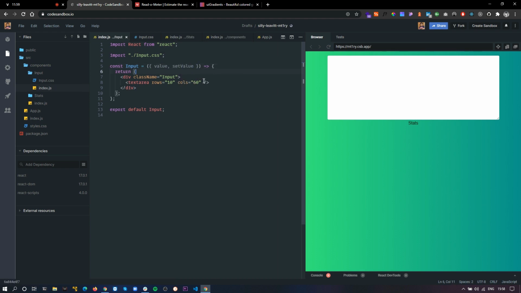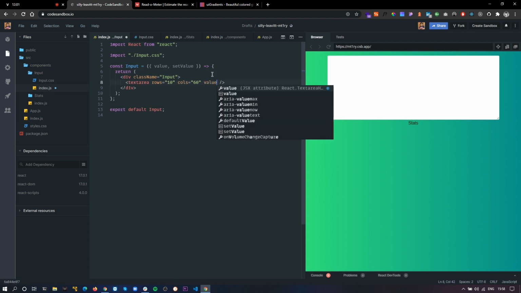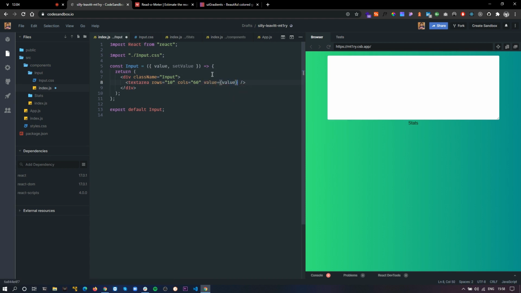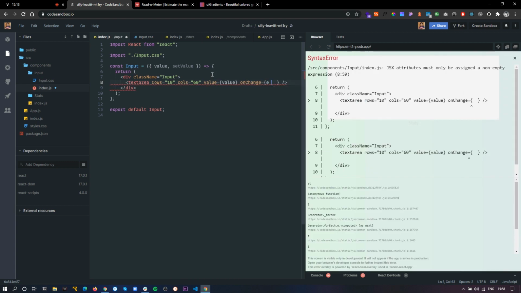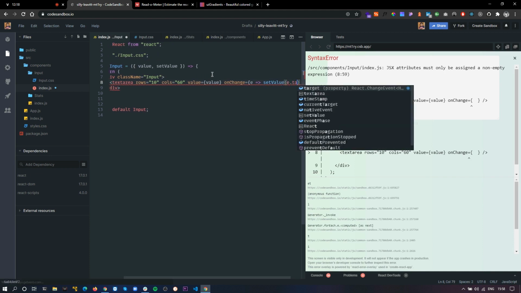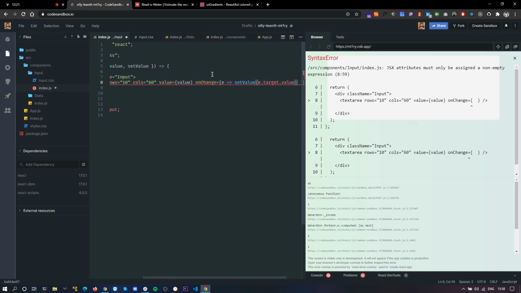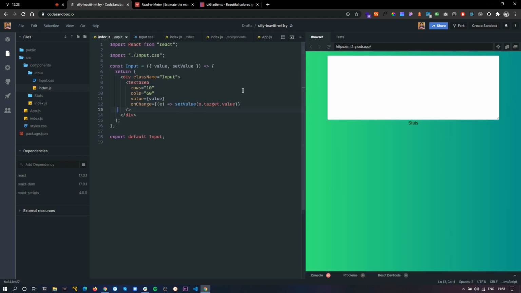Now to make it controlled, we have to do this, and we have to pass an onChange handler. So we'll get an event. I'm going to call setValue, and I'll pass e.target.value. Right now this is controlled. If I start typing, it will behave the same. There will be no difference. That means everything is working perfectly fine.